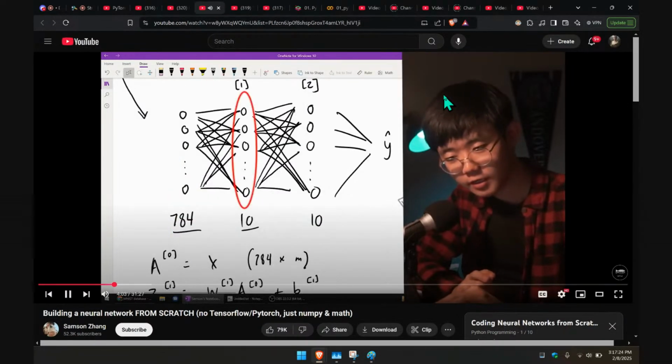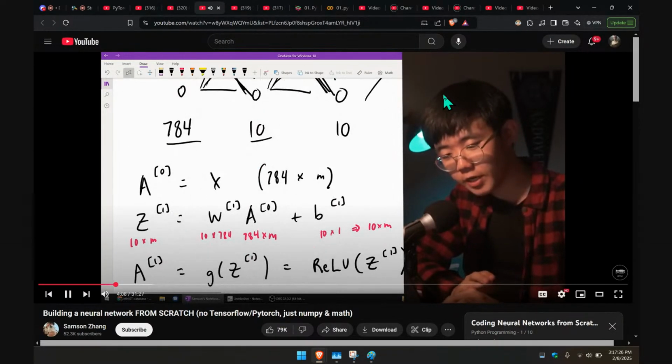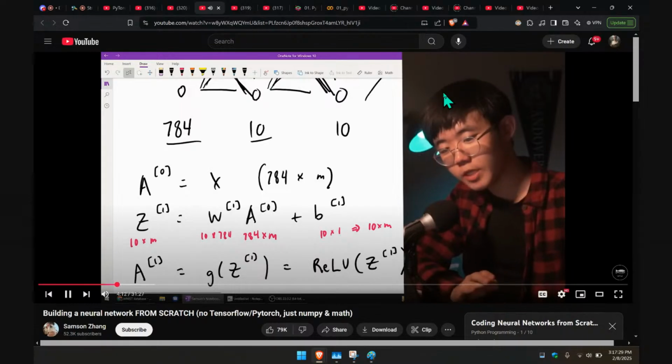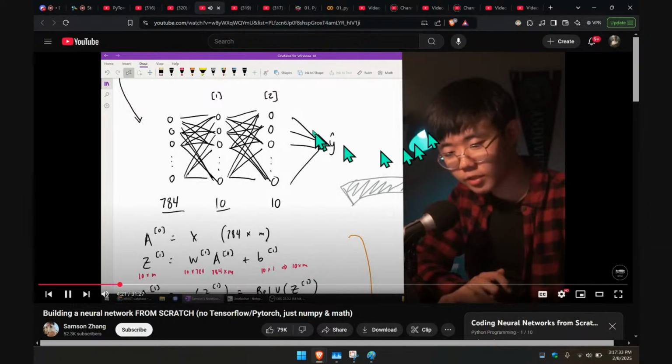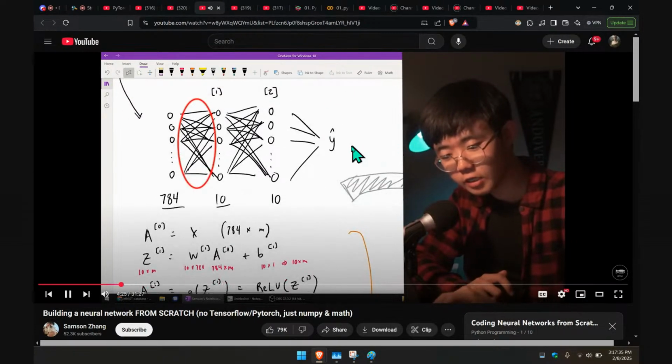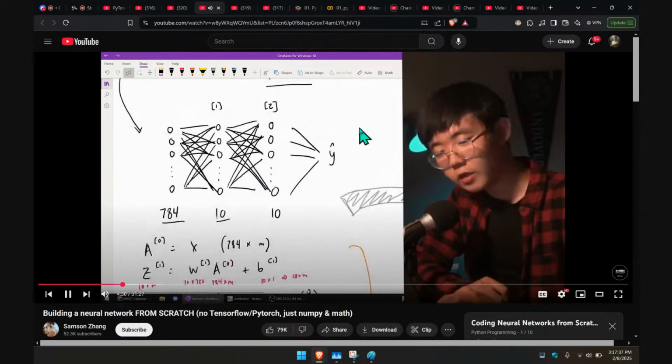Z1 is the unactivated first layer. To get Z1, we apply a weight and a bias. The weight is going to be this matrix. We take the dot product of that matrix and A0, our input layer matrix, and then add a bias term to it. What we're doing here is multiplying by a bunch of weights that correspond to each of these 7,840 connections, and then adding a constant bias term to each of the nodes.